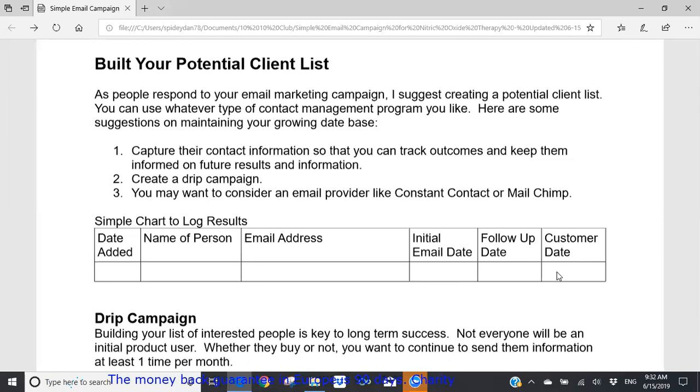That way I can see in my log how successful my program is. I can see all the initial emails. I can see my follow-up dates that I've done with people, and I can see a date when they became a customer. So I can begin to track how successful my program is being in converting people to customers.